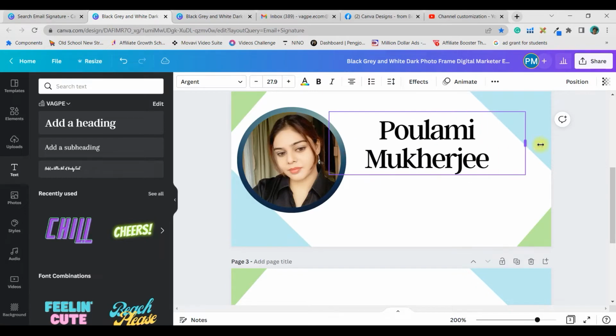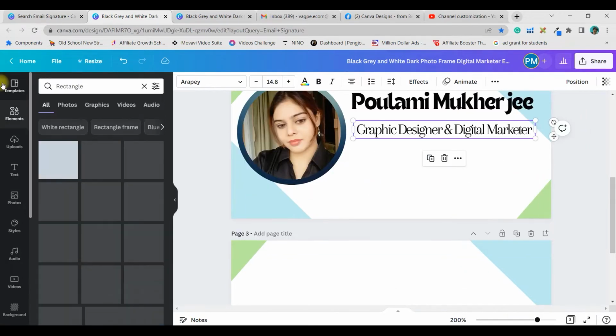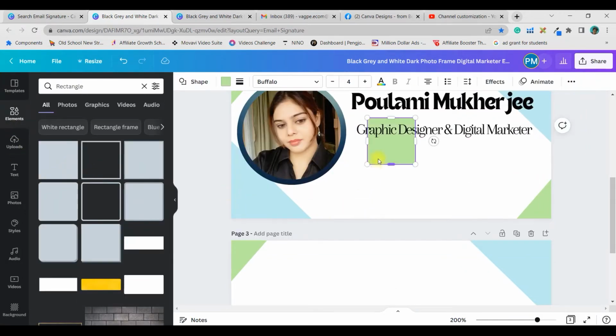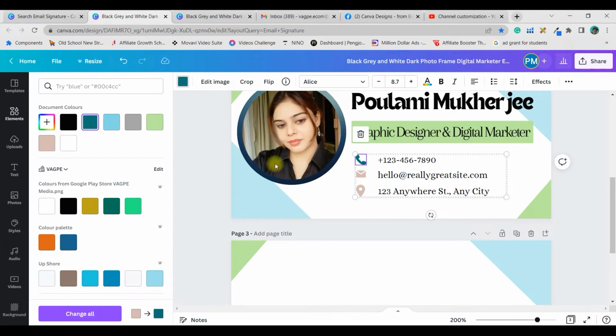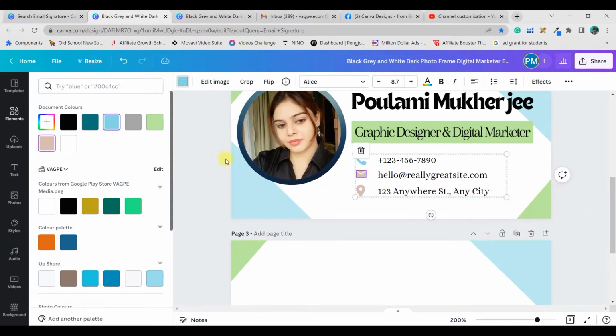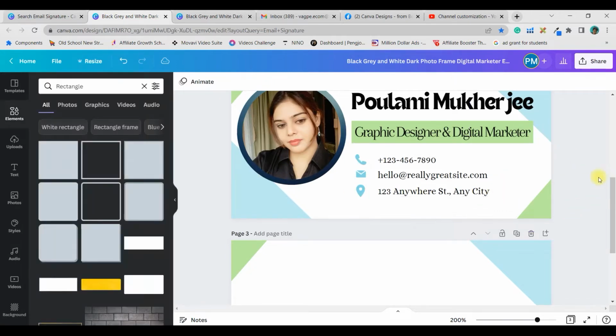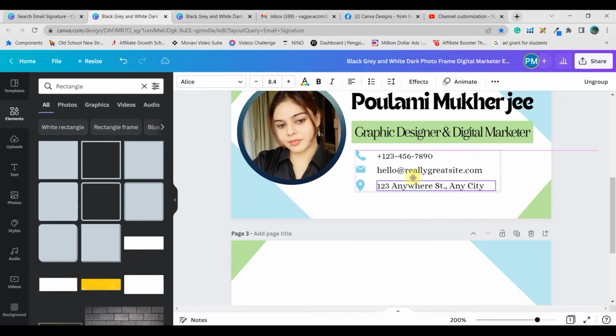I will shift the letter spacing from the spacing option, and then line spacing as well. Okay, and then I will simply drag them from elements. I will type rectangle, and I will simply grab this rectangle. I can come here and change this color to this color again, or else this color rather. This is the same color I used for these corners. So like so. I hope this is looking good.